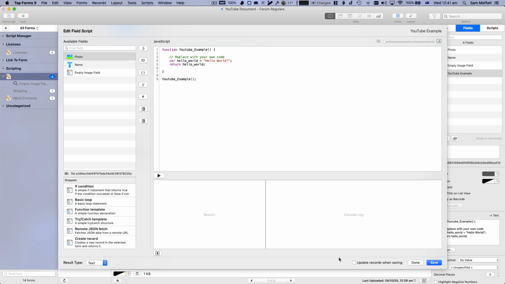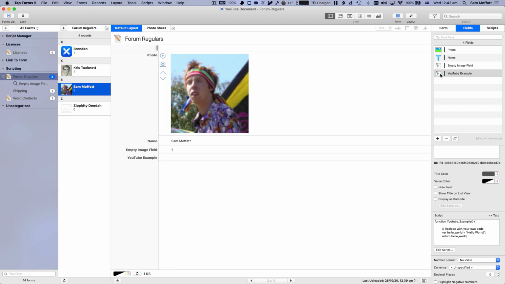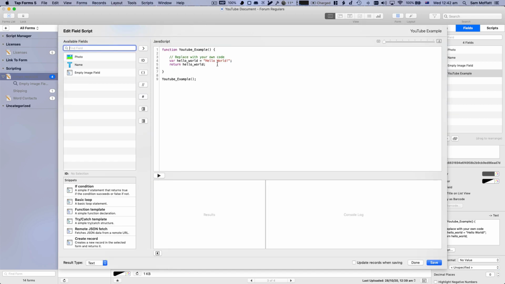We also have a train going past that's apparently quite loud. Update records when saving will go and change all of the other records to have the latest value as demonstrated by the script. We have a done button, and that allows us to exit from this editor without saving. Again, if I hit done here, it says, do you want to save the changes to your script? If you don't save, your changes will be lost. And we also have save, which is a shortcut to save and close our script editor.